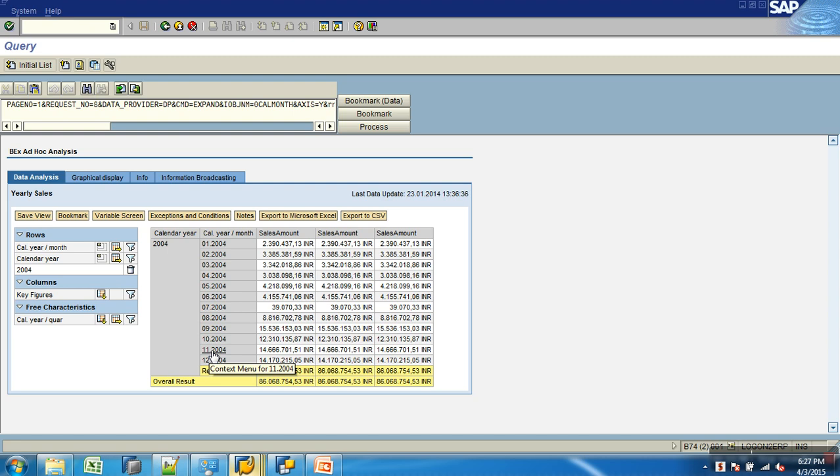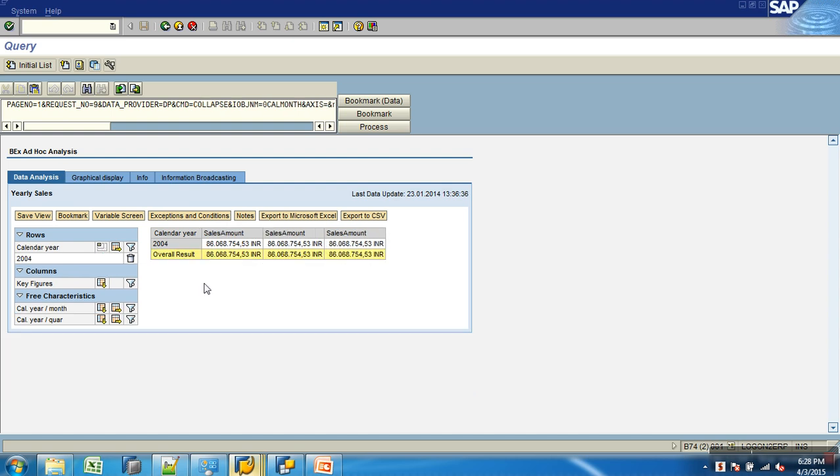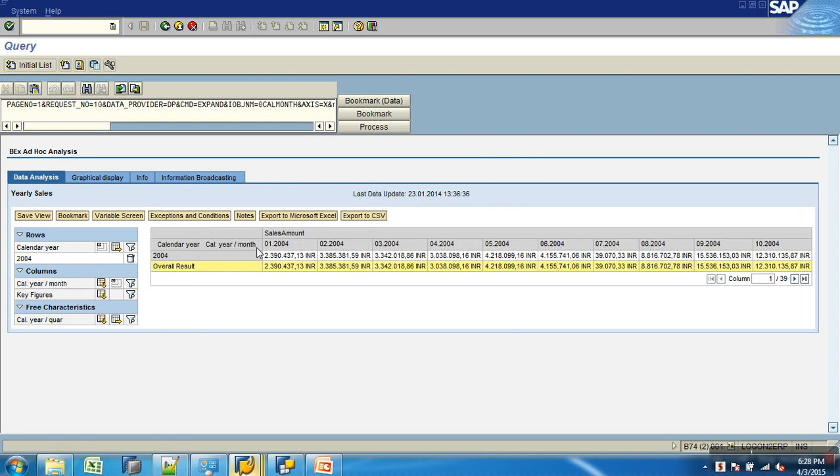So what does it mean? If I place some info into the free characteristics, when you run the query the first time, you don't get to see them in the result set, but you get to see them in the navigation block. At a later stage, the user will have the flexibility of doing drill down or drill across. I can also say drill across, for example, I remove month here. I want across. I want a split of that month. I'll say across. See, it does split across.